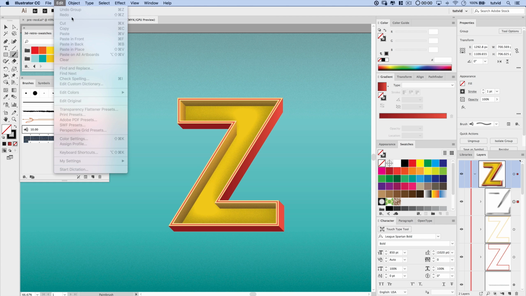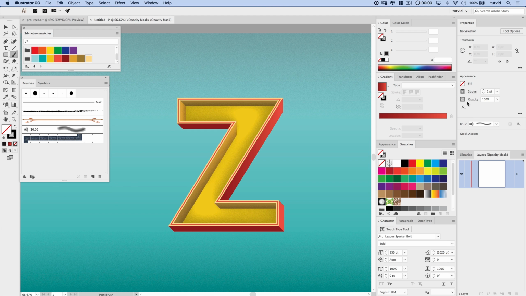Great. We're going to go Edit. You can see we don't have an option to paste in place, but that just seems to be something that Illustrator does now. You're going to hit Command or Control F. And you're going to be able to paste that right in place. You may have to hit Command or Control F twice, but it's going to paste those shapes right in place.